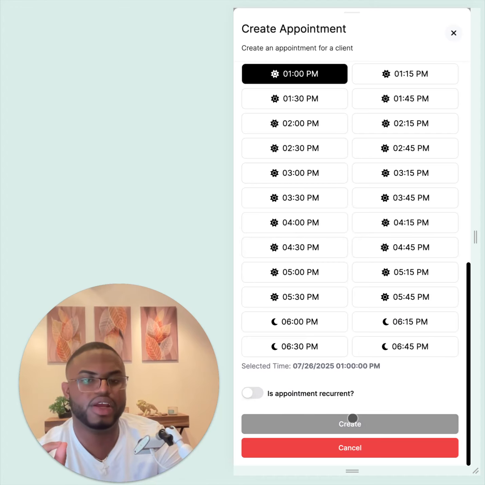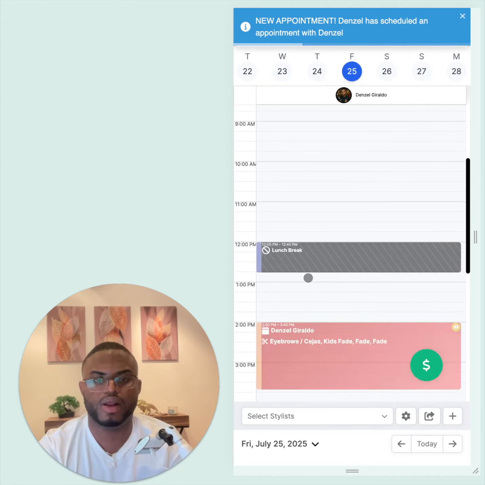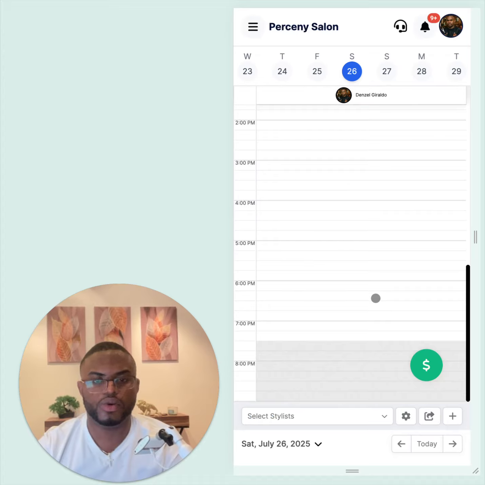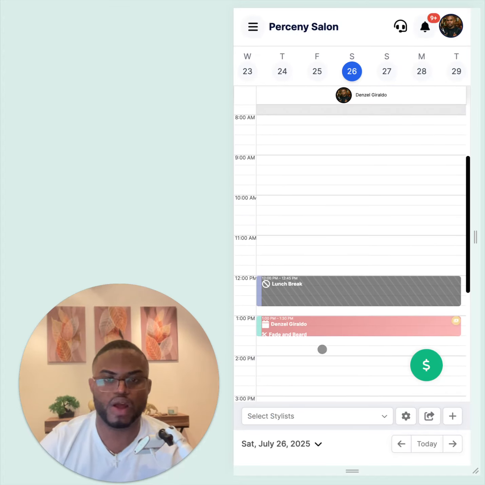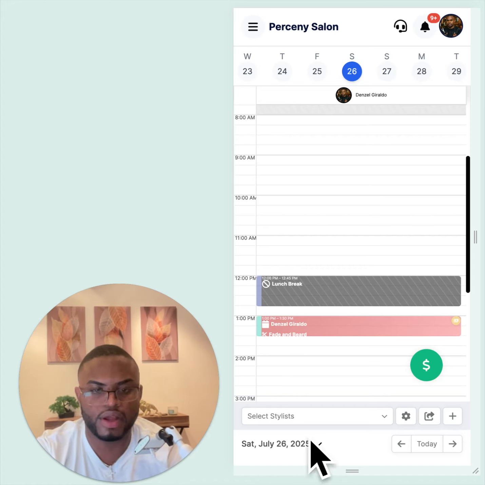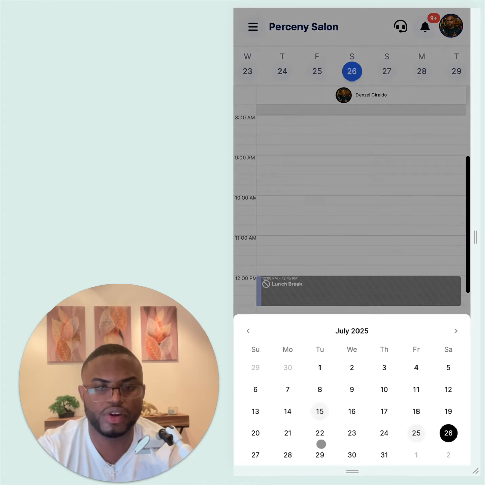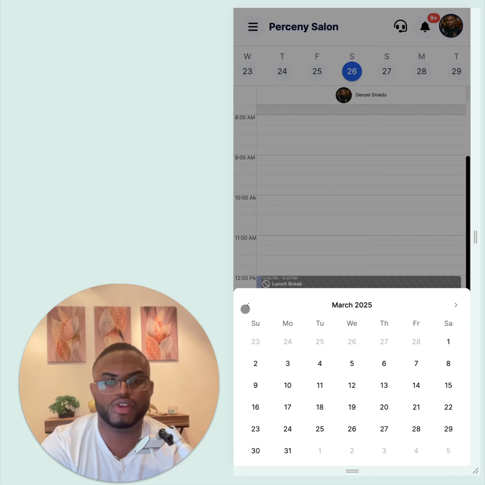So let's hit create, and automatically now we have created an appointment for the day of tomorrow. As you can see over here, we have our lunch break, and after the lunch break at 1 p.m. we have that appointment scheduled for 1 p.m. We also have, for example, a drop down over here. If you click that drop down, it would allow you to navigate between the different months of the year.